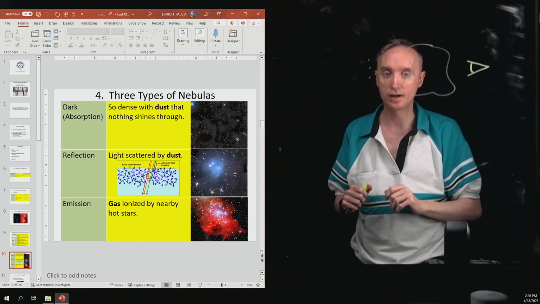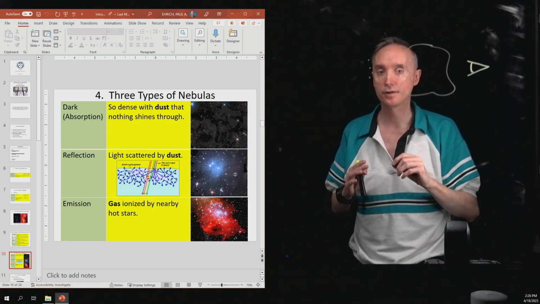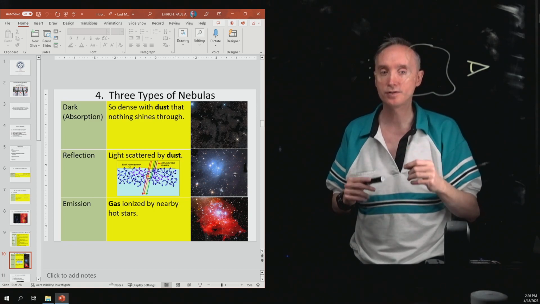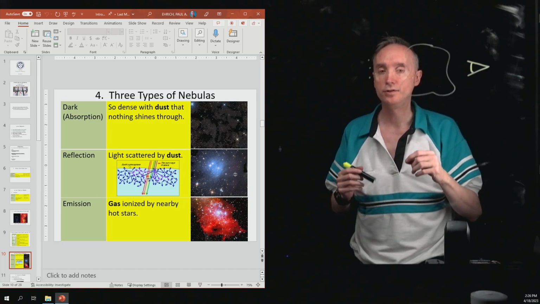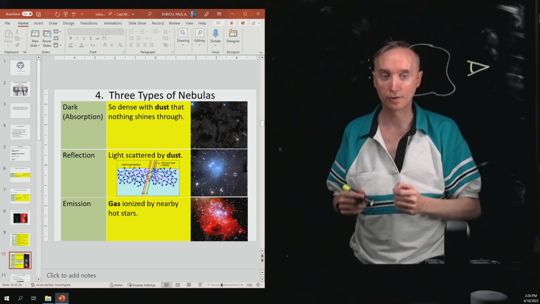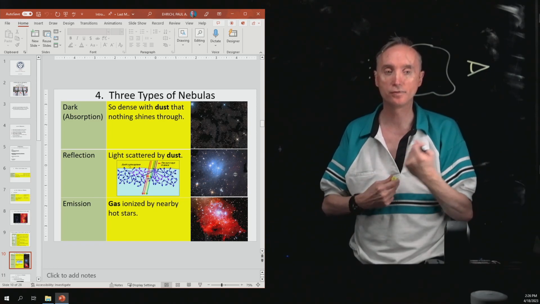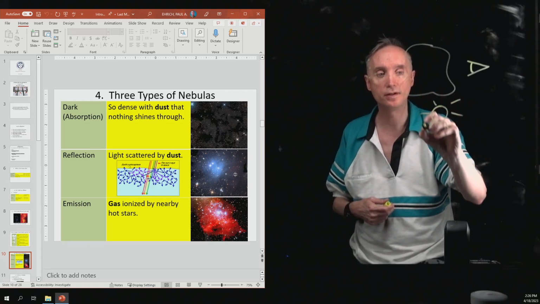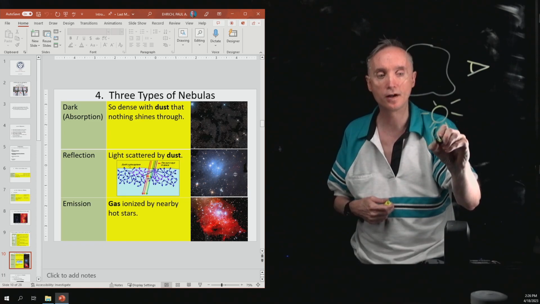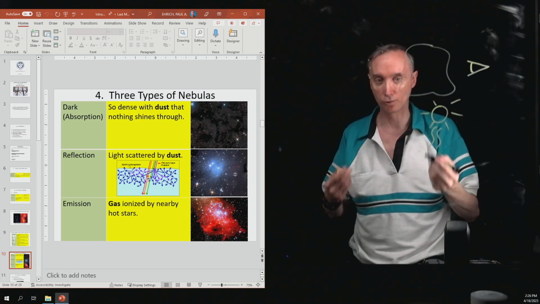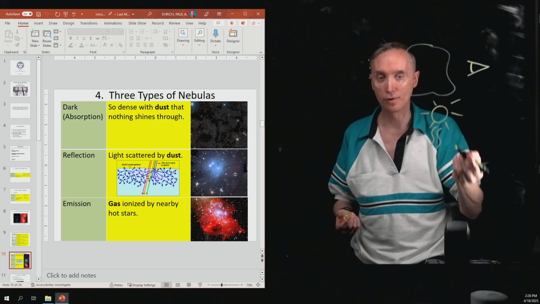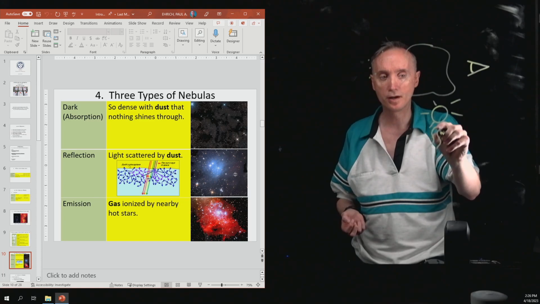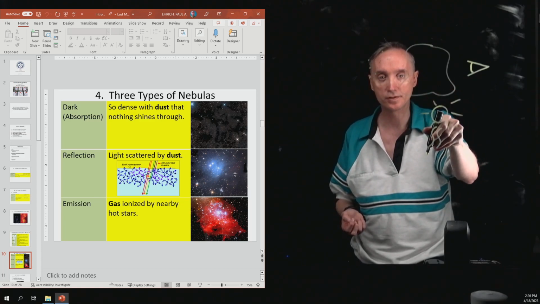Okay, the second one is going to be a reflection nebula, and notice that this is also going to be caused by dust, the scattering of the light caused by the dust. And this is going to be very similar to why you have blue skies on Earth. So in the case of Earth, the sun is right here. Now the sun is going to give off all different kinds of light. It's going to give off the ROY G. BIV: red, orange, yellow, green, blue, and violet. So all the colors of the rainbow are going to be coming from the sun.